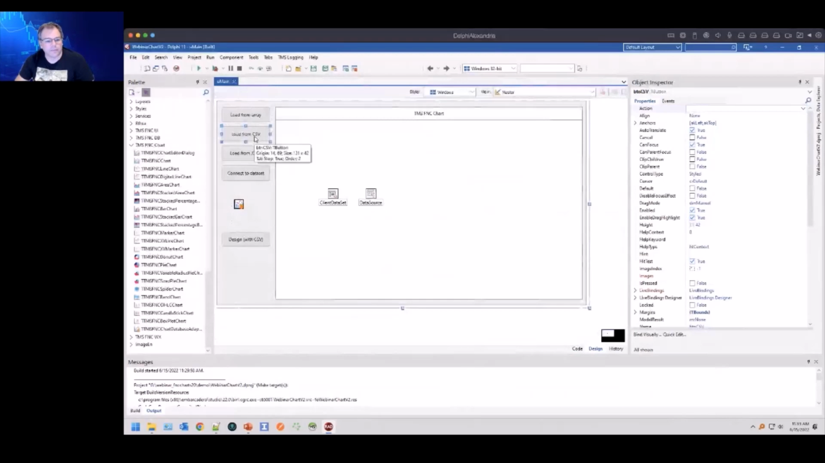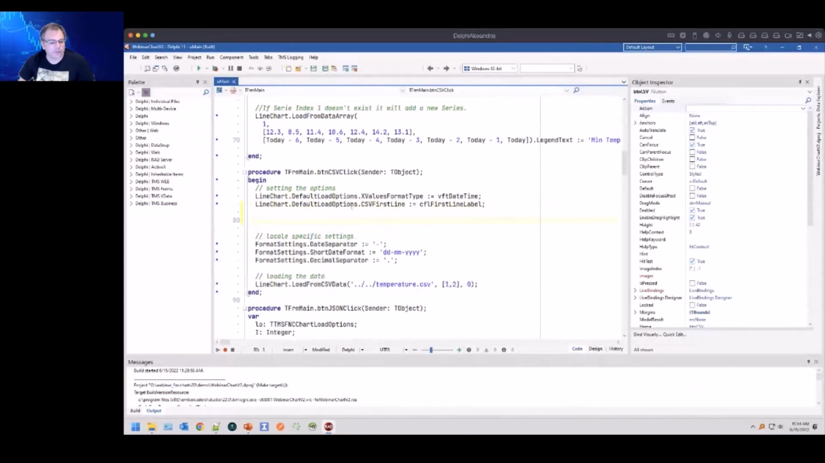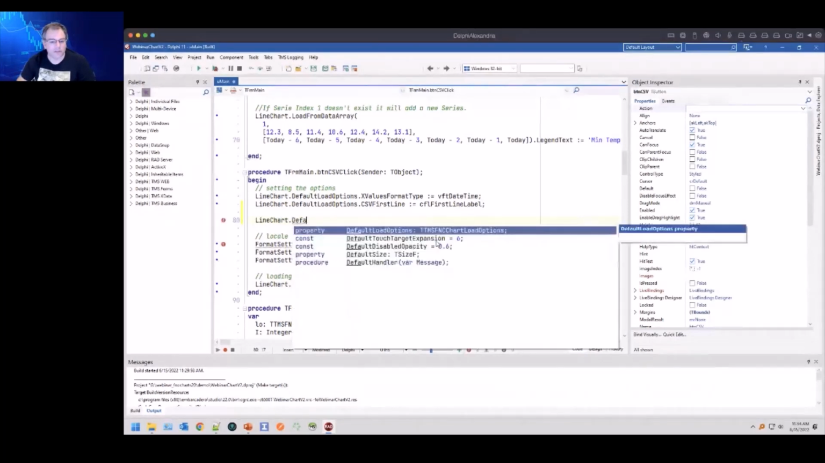Comma separated is the same thing in a way, okay? But there is one major difference. We need to tell the charting framework how the file looks, because as I said, there are quite different incarnations of comma separated files. And this is what we have the default load options for, that we used before. Let's look into default load options. It's of type TMSFNCChartLoadOptions.